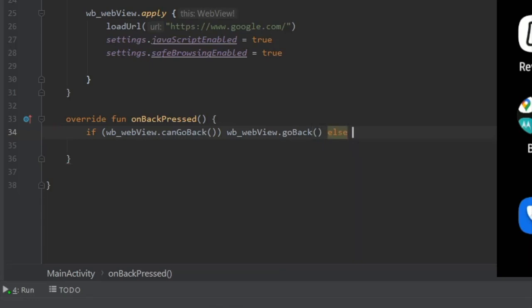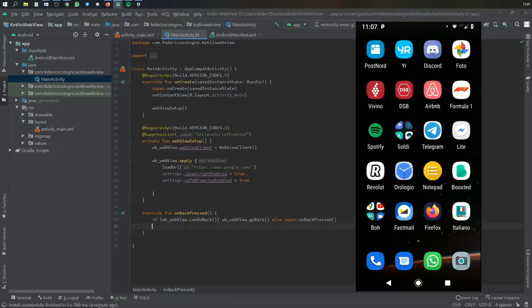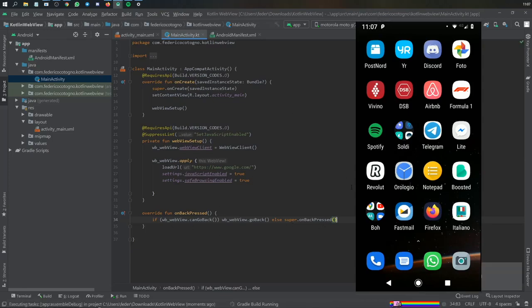Else we just want to call super.onBackPressed. And that's all you need. Essentially what we do here is check if it can go back. If it can, it will go back inside the web page. Otherwise, it will just go back to whatever was before that. So if you open the app, it will go to the home screen. If you opened an intent, it will go back to the main activity. It's just a nice function to have to make everything work smooth.